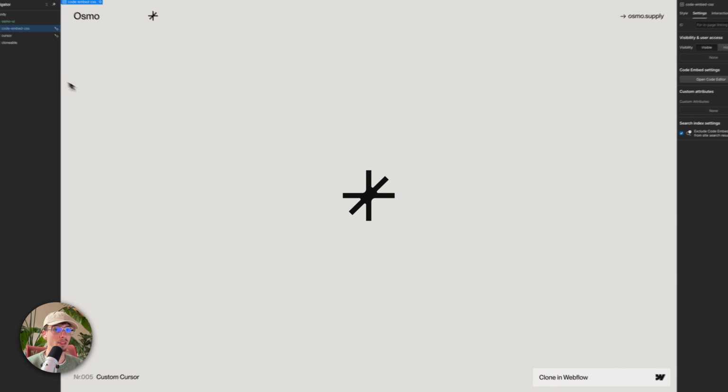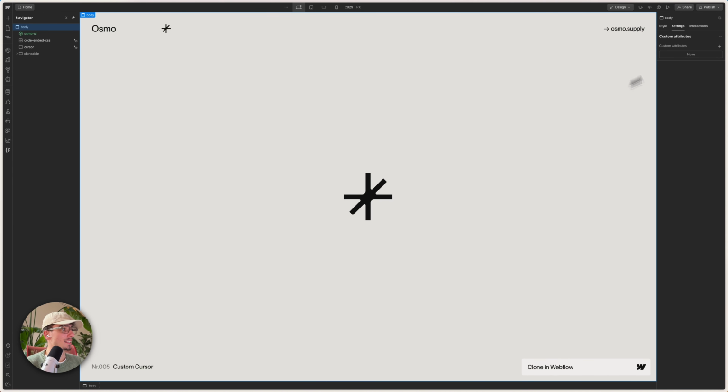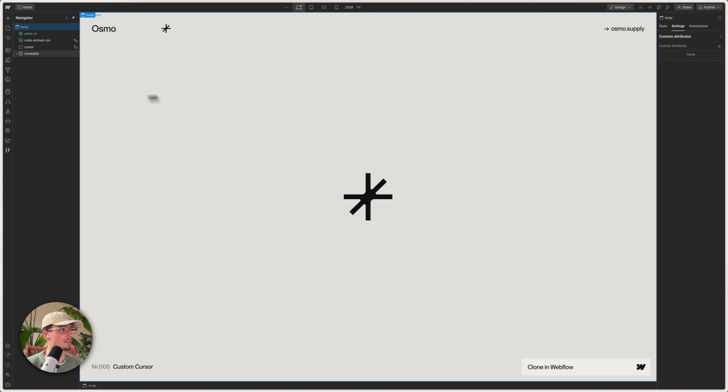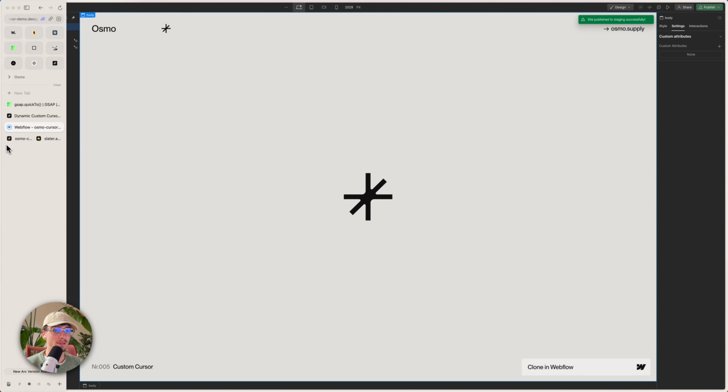So if we save and close and hover on a link now in the top left, we see that it's getting the hover style applied. So that's step one. I'm going to publish that. Wait till that's done. Now we just need to make sure that the dot will follow our cursor.